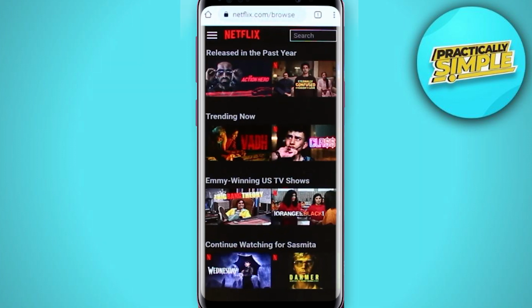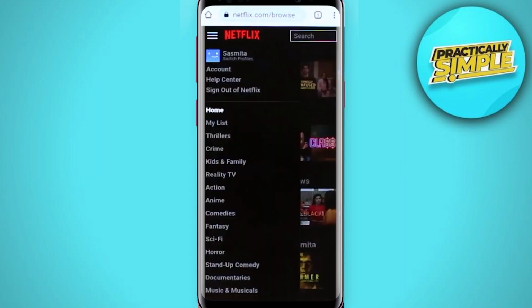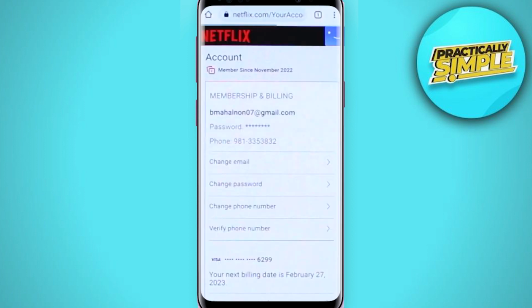Once you go ahead and open netflix.com and log into your account, you can see the interface looks like this. So all you have to do, in order to cancel auto payment, is tap on the three horizontal lines at the very top and then select the option which says account, and then you will be able to see a bunch of different options. So you have to scroll down.